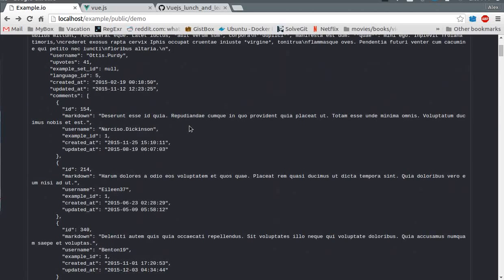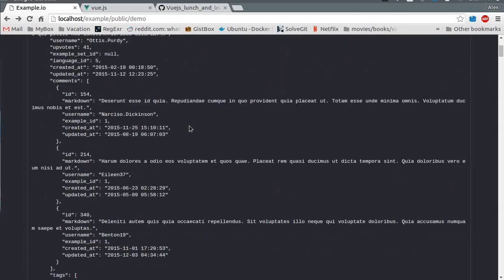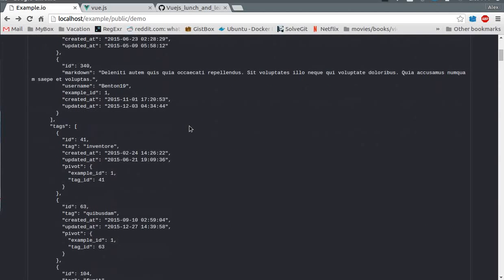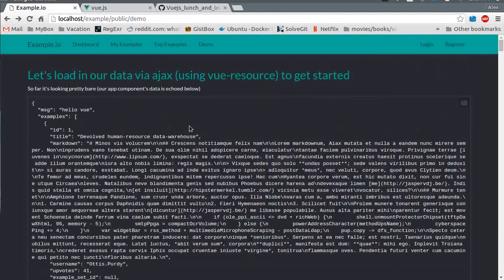all the comments, which could be 0 or a bunch of comments. And then it also nests in tags, which could be 0 to a bunch. And these tags all have names. These comments all have a markdown section and then a username. So we're going to build something that displays basically all of that pretty quickly here.